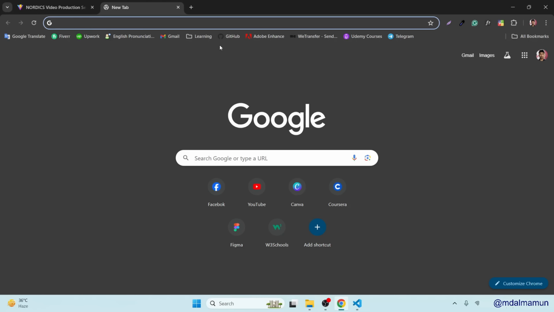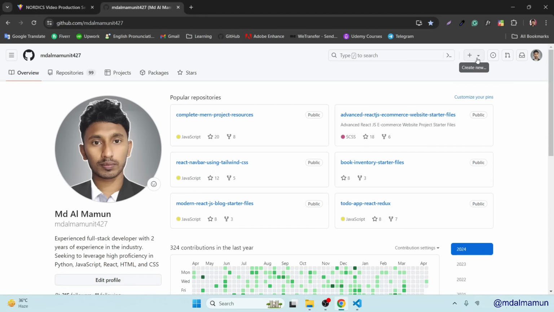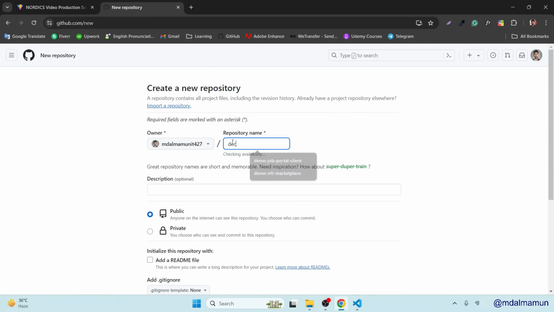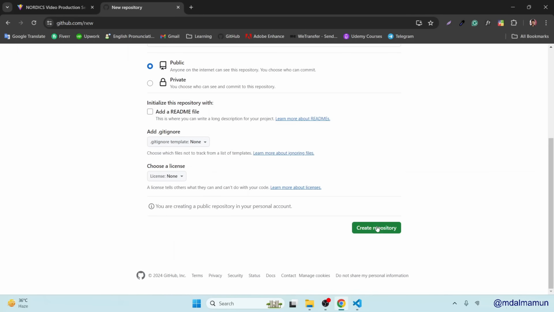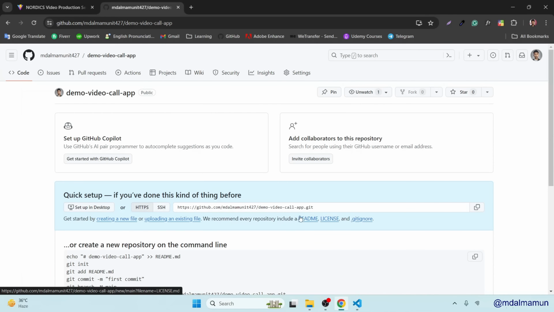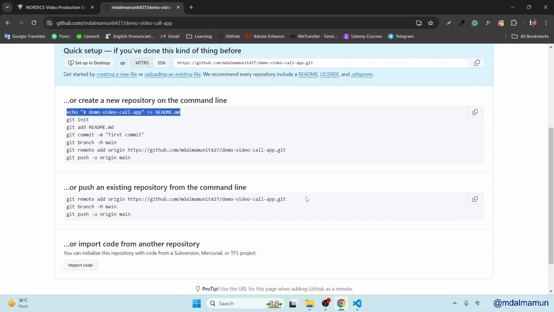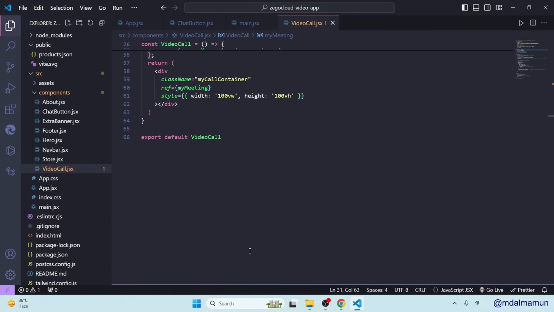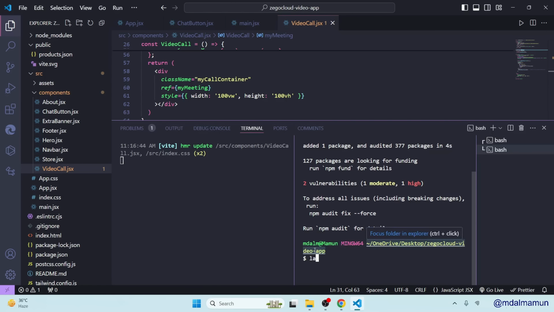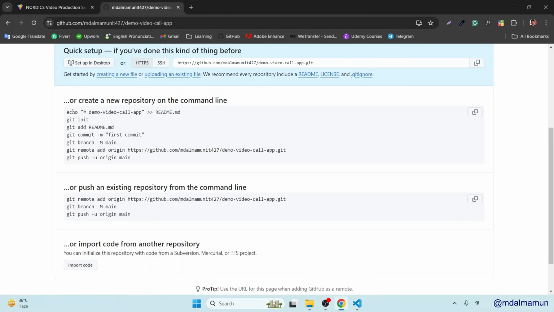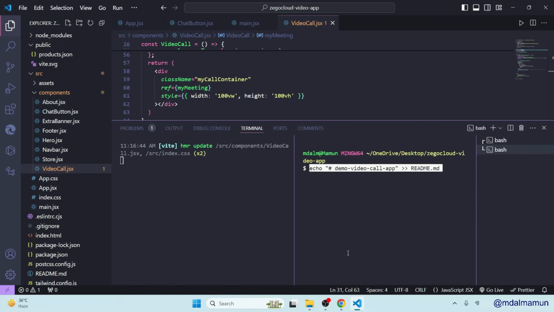Okay, so for this what we have to do, we'll have to go to GitHub. Then here at first we will create a Git repository. Let me create a Git repository. Here we'll just define demo video call app. Okay, and I just name it, and then we'll create the repository. Okay, fine. Then we will have to define this. So at first we'll add a readme file. Let me clear it by pressing clear. Okay, now we'll copy the first line, paste it here, press enter.